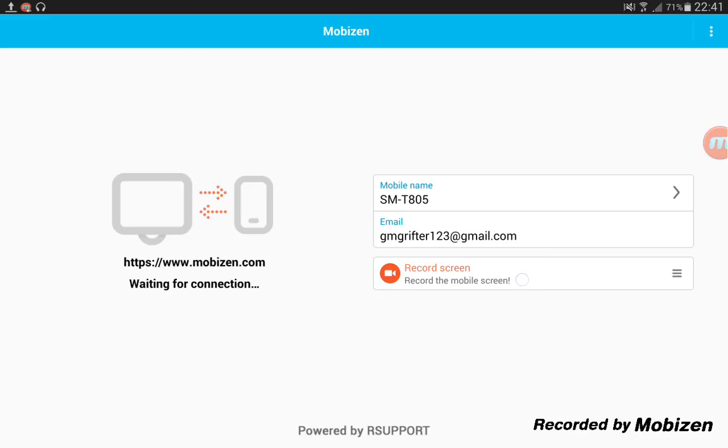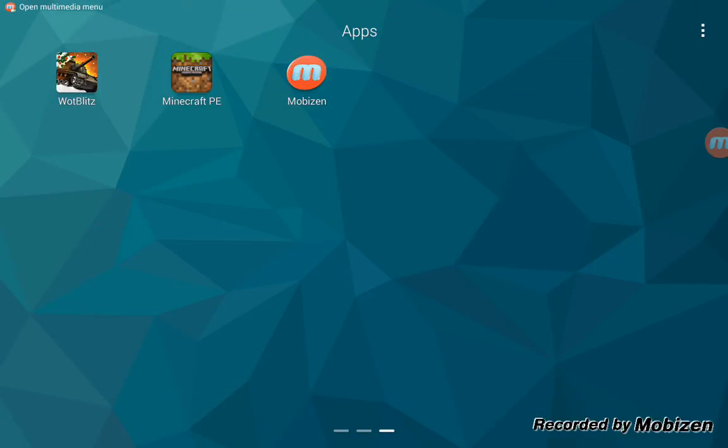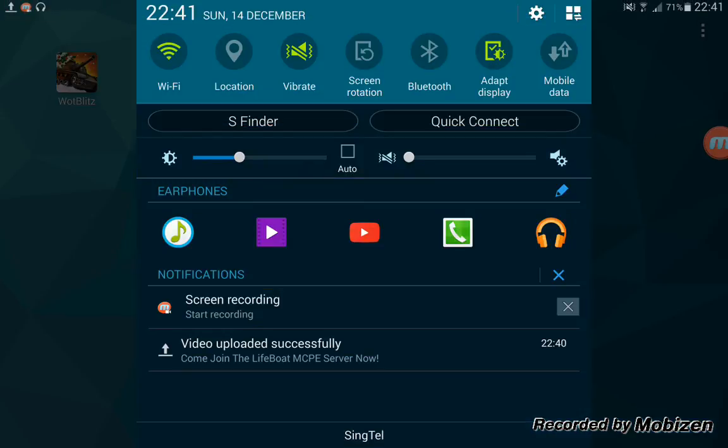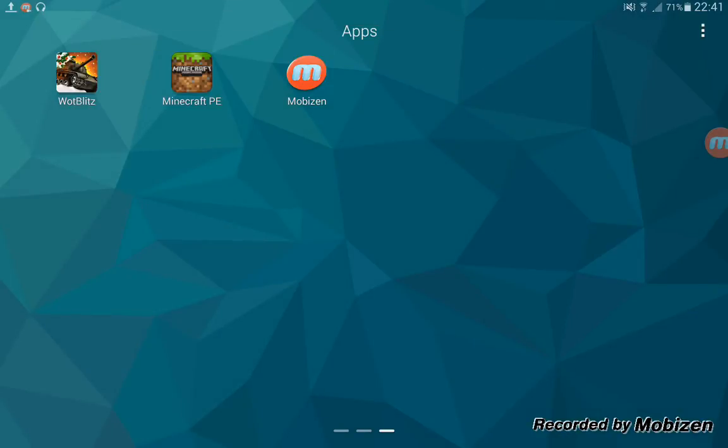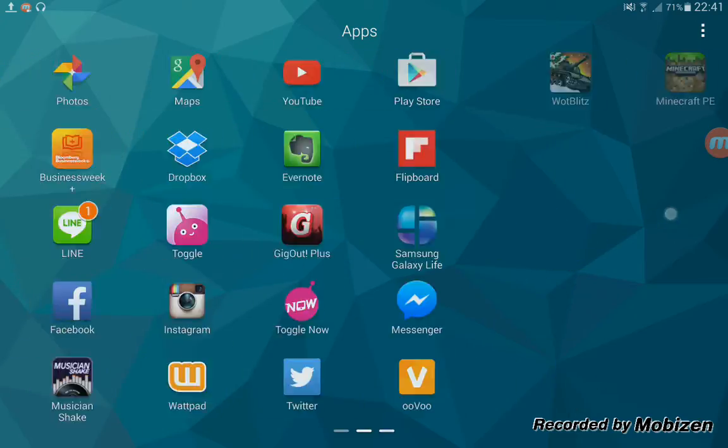You press record screen, but you need account, of course. So yeah, you can start recording, and yeah, you can record whatever you want.